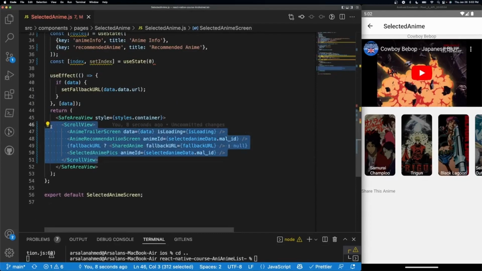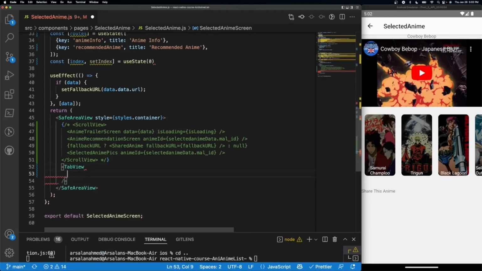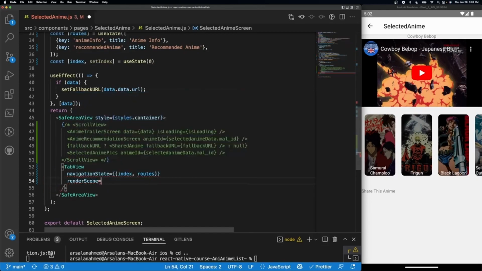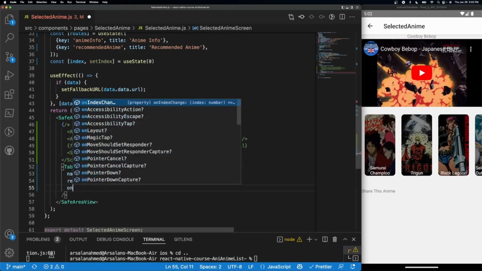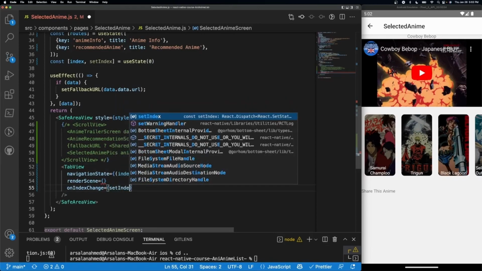Alright, so now I'm going to scroll down into the safe area view, and I'm going to comment out everything inside of it. And inside of here, I'm going to add a TabView tag with a self-closing brace. And inside of here, we're going to give it a couple of props. So the first one we're going to give it is called navigationState. And inside of curly braces like that, we're going to give it index and routes. Finally, after that, we're going to give it another prop called renderScene. And don't worry, I'll show you guys exactly what that means soon. And then after that, we're going to do an onIndexChange. So whenever the actual tab view has been swiped left or right, we're going to set index.